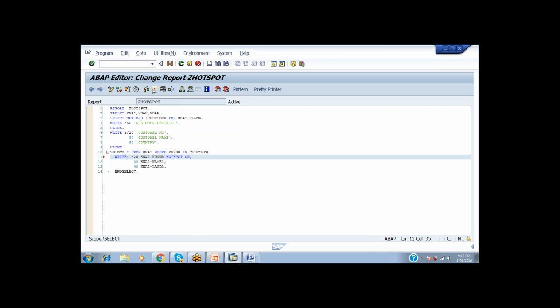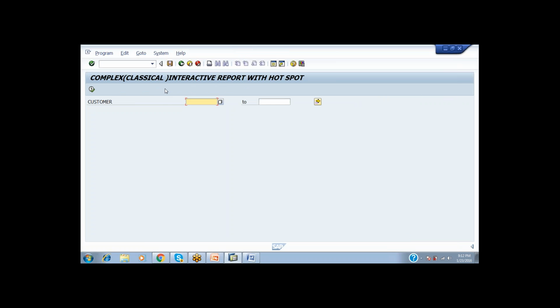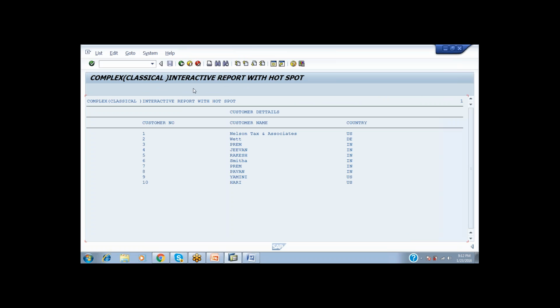What will be the use of HOTSPOT ON? Let's see. Test it, 1 to 10, and execute it. See the cursor position now. Normal processing will be there, nothing will be different. But when I put the cursor on this particular customer number, it shows some special symbol for that selection. That means we can select this.